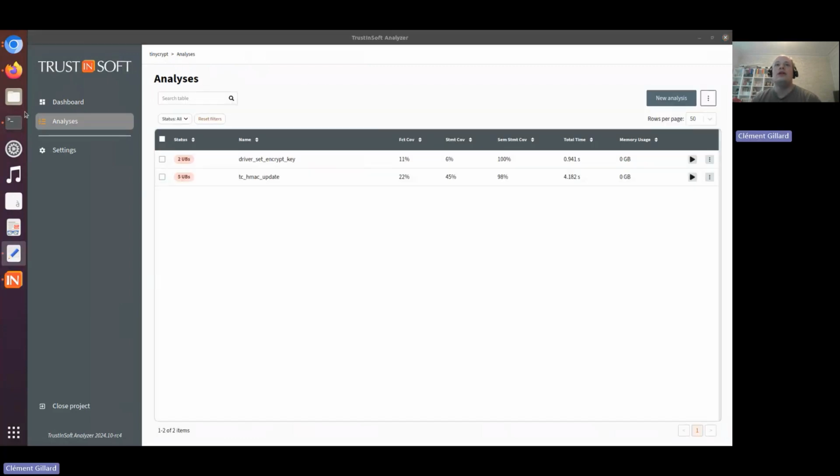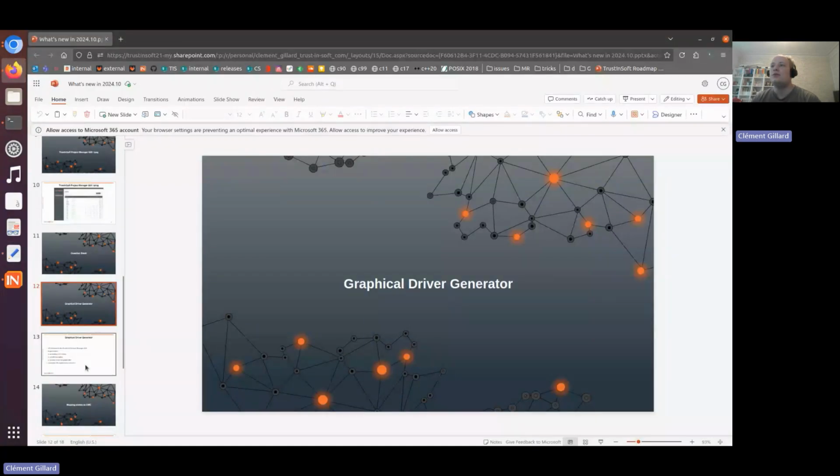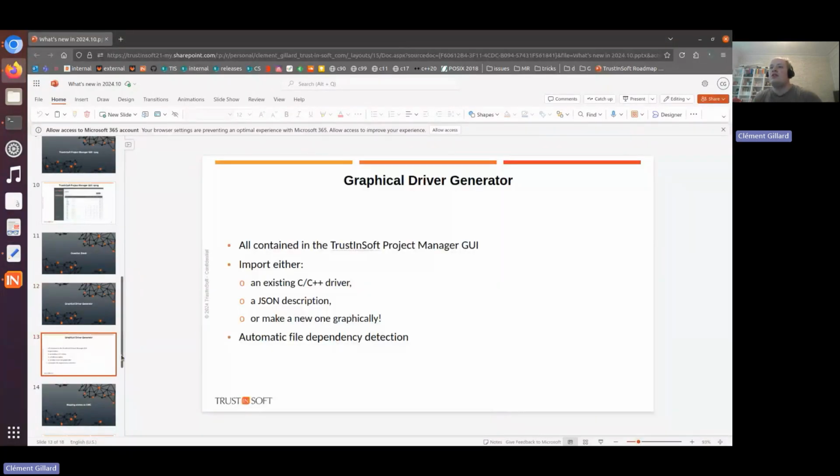Okay, back to my slides. So yeah, the graphical driver generator. It's all contained within the TrustInSoft Project Manager GUI. You can import an existing C or C++ driver like you would before, or a JSON description, or, and I think this is the best way personally, you can just make a new one all in the project manager GUI without exiting it, just with mouse and keyboard. You can do all of that.